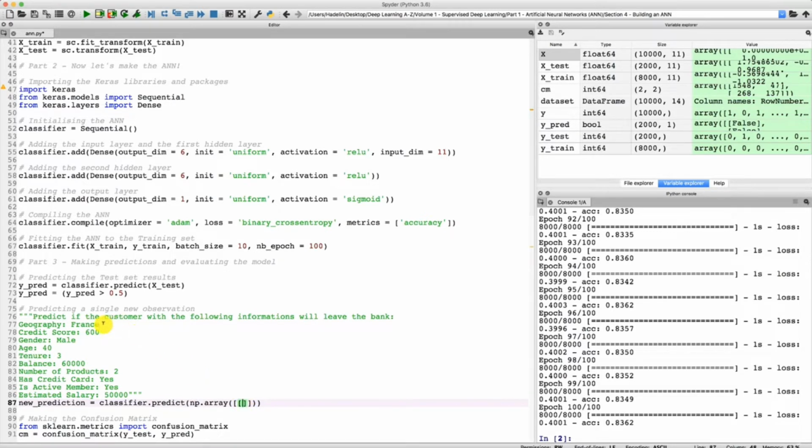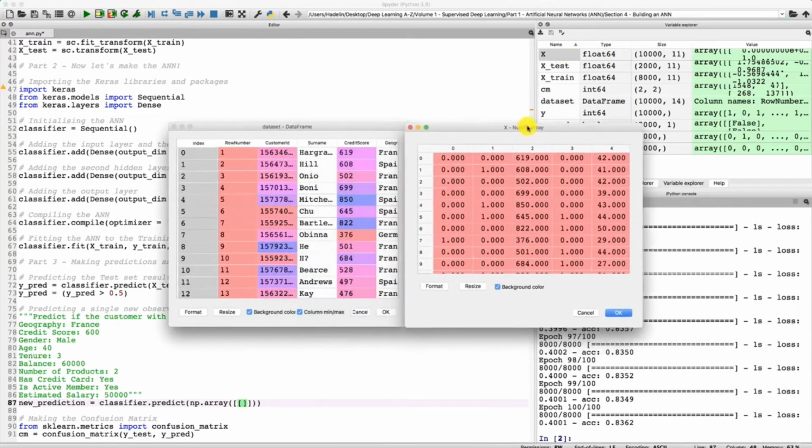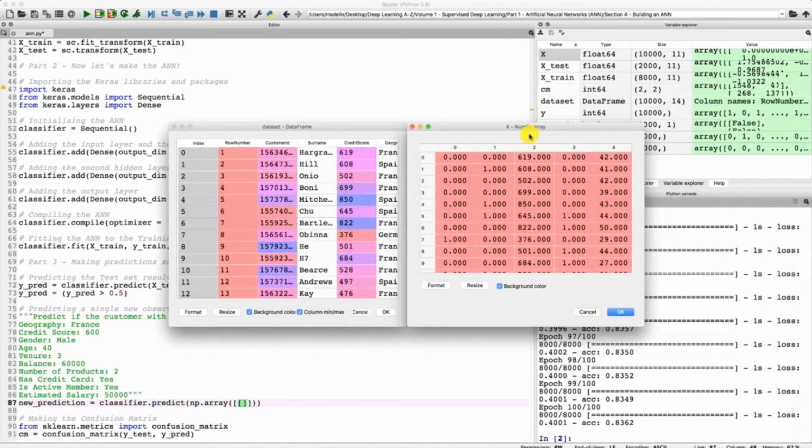But remember, the country France was a categorical variable that we encoded in dummy variables. And in this array, we need, of course, to input the dummy variables. So now we need to figure out what pair of dummy variables corresponds to the country France. And to see this, that's very easy. We need to take our dataset and our matrix of features. Here we go. Let's put them next to each other. And since we have the same customers between this dataset and the matrix of features, we just need to see a customer that lives in France.